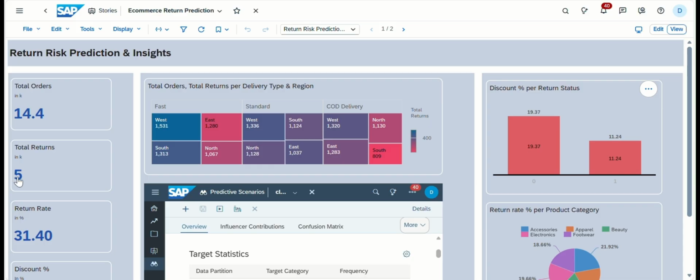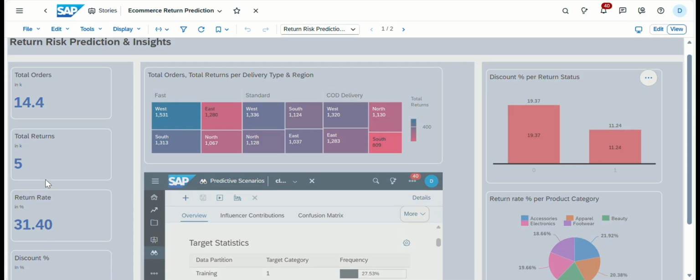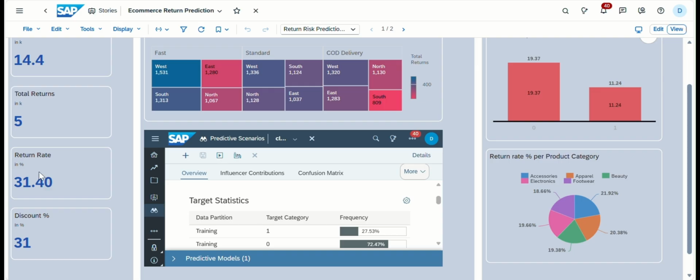This immediately highlights the volume of products coming back into the system and the scale of reverse logistics a business is handling. Below that, we have return rate, which is 31.4%. This is a crucial signal. It shows that nearly 1/3 of all orders end up being returned, which is a direct impact on profitability, warehouse load, customer experience, and operational cost.